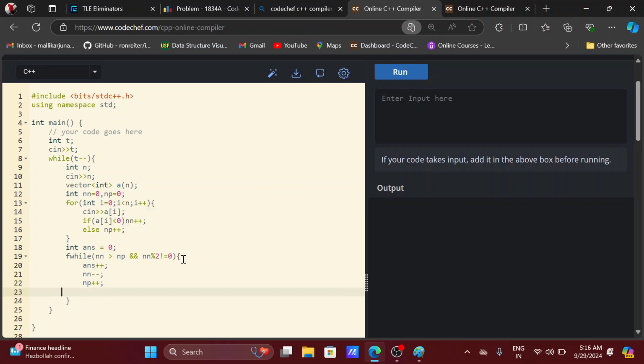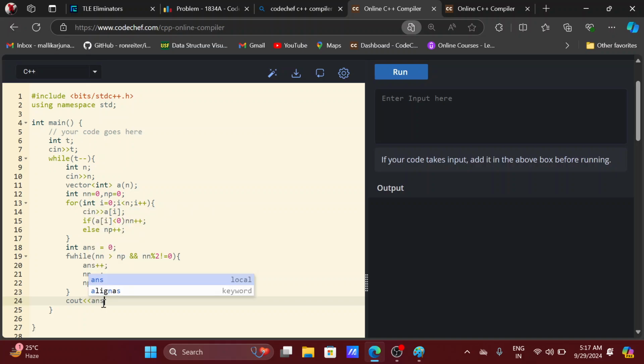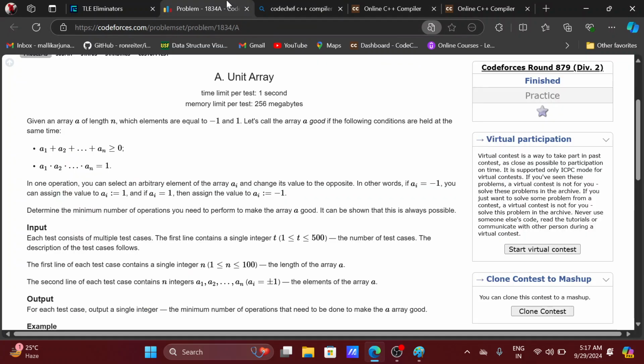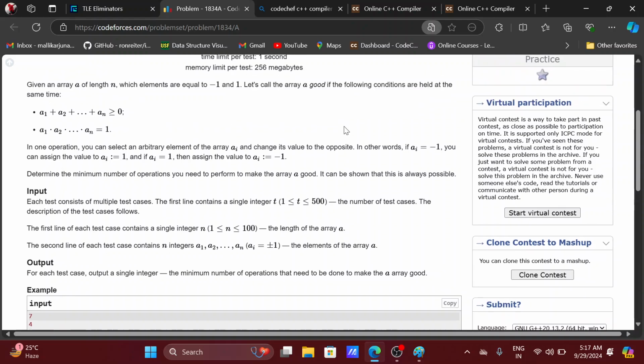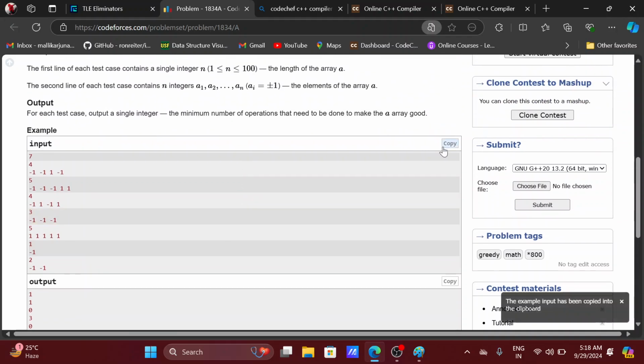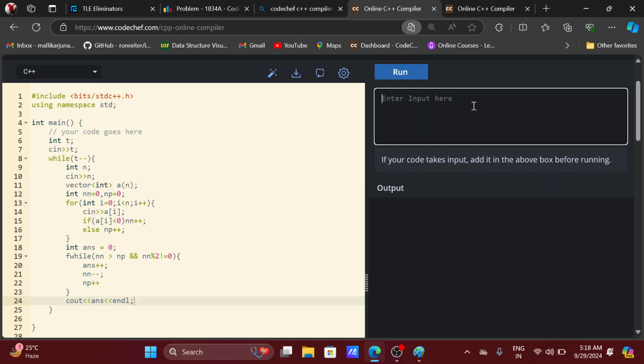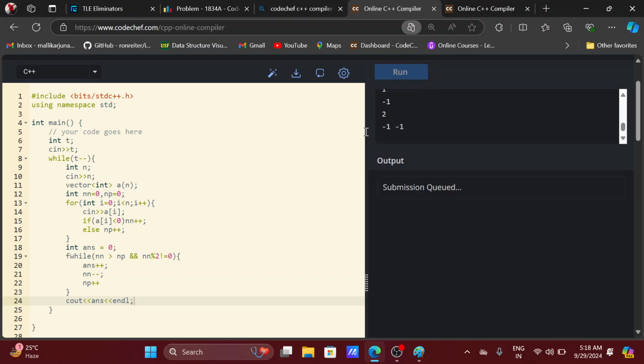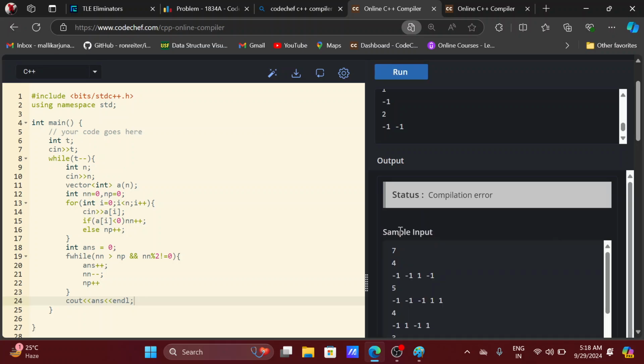You just have to print our answer there, not return it. Right? Let's try this on the test cases. Come on, come on, come on.